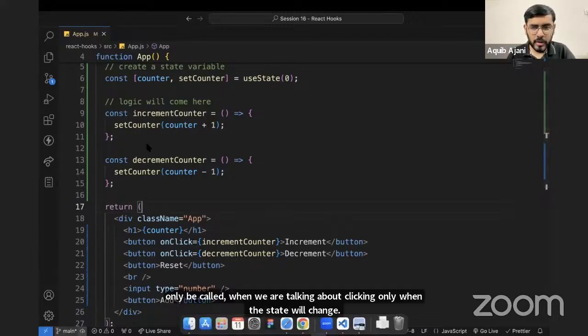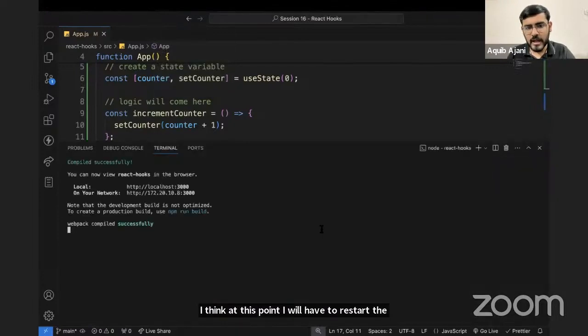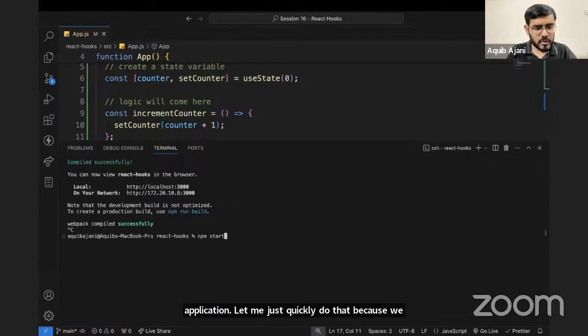I think at this point, I will have to restart the application. Let me just quickly do that because we reached that too many re-renders part. So sometimes the application will stop running, right?